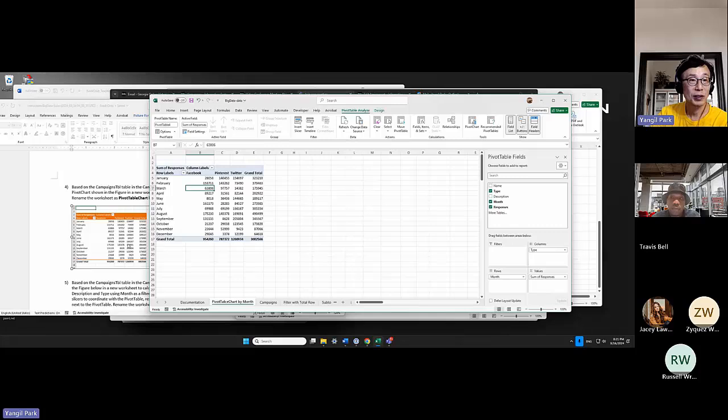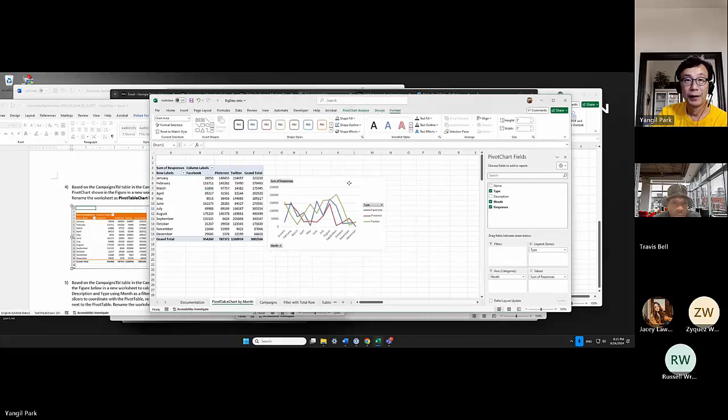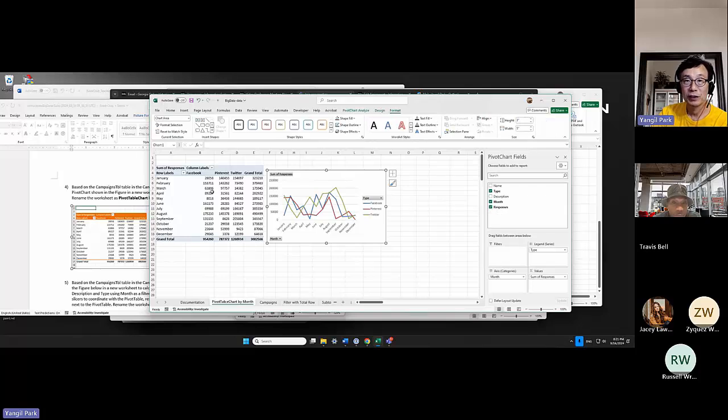Then we're going to insert chart, pivot chart. What we call pivot chart is available here in the toolbar. So I'm going to click pivot chart. Then I'm going to click line. That's what we want. Then we're going to click OK. So that's the pivot table and pivot charts based on the pivot table.